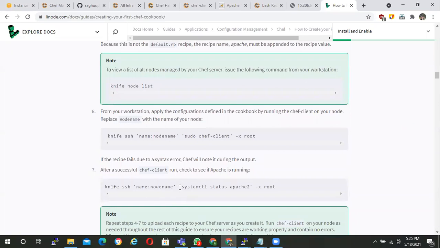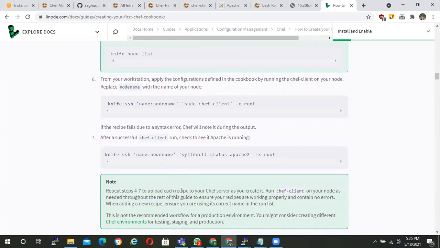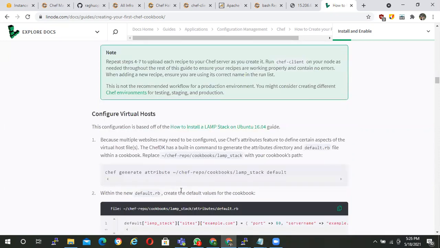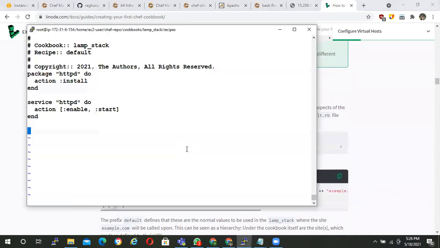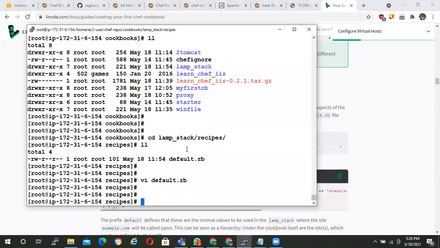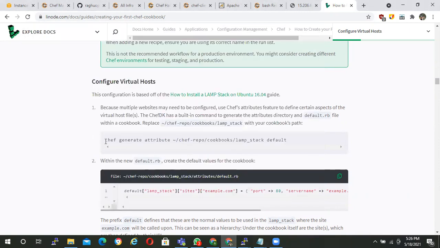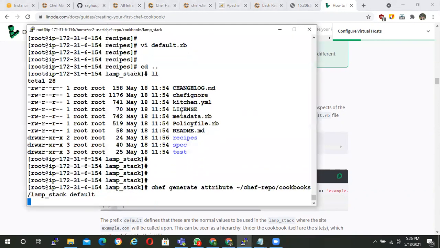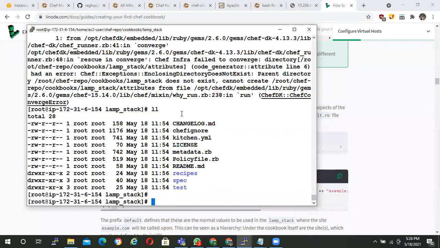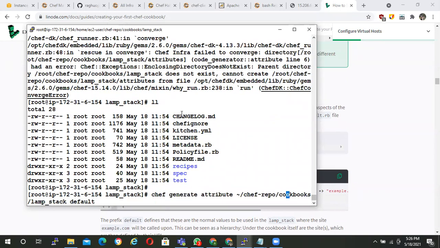Type as search name node, sudo chef-client. Then, okay, here this example is a good one. So you're also creating attributes inside there. So chef generate attribute inside this folder. Okay, we used this absolute path. Probably I think it is not there. Attribute.